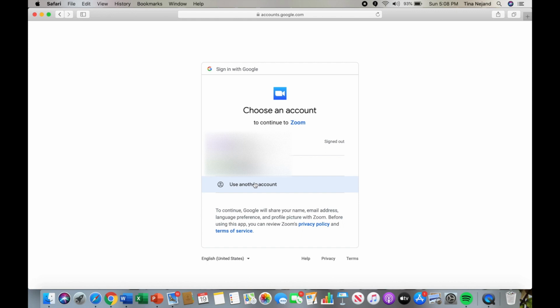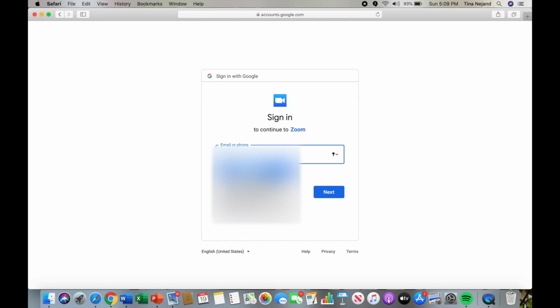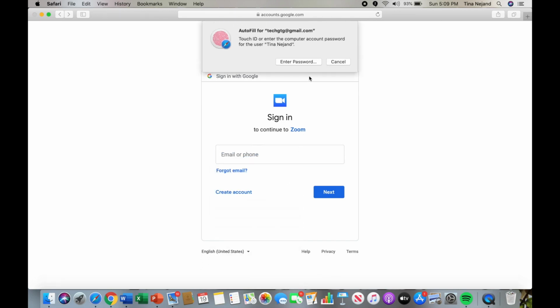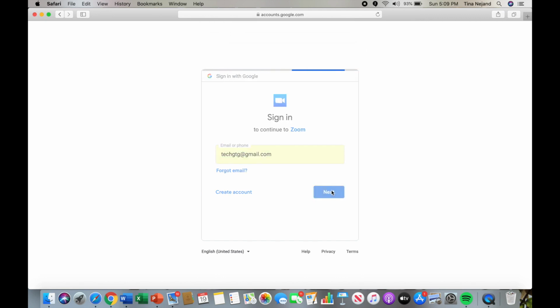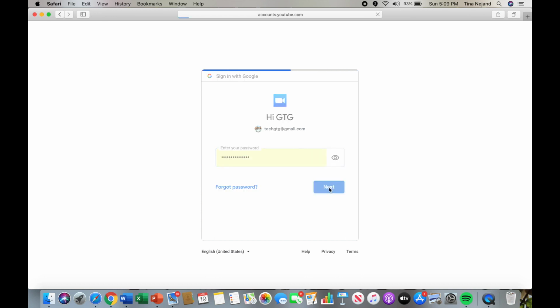And then this comes up for me because I have multiple accounts, but if you don't, it should just forward you to a blank screen like this one where you can choose to put information in. So I'm going to sign in with our GTG account. Enter my password.